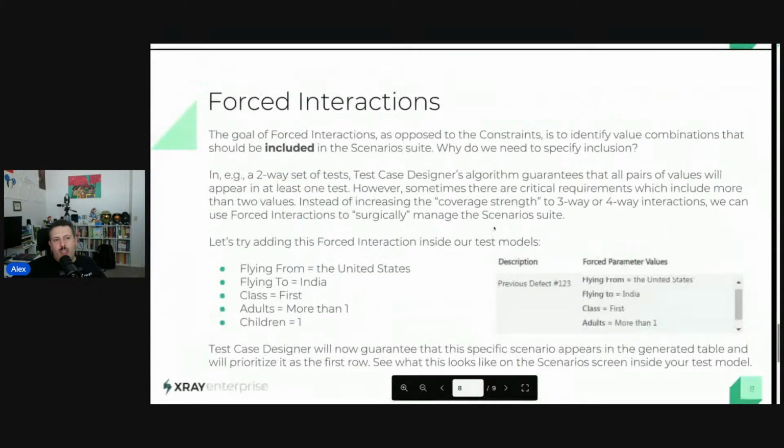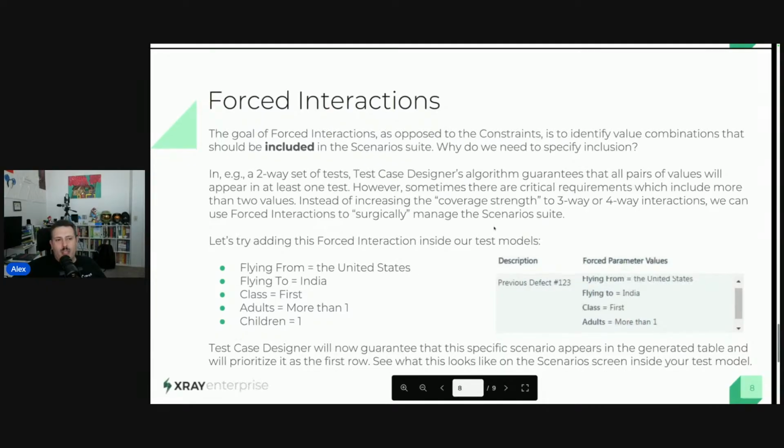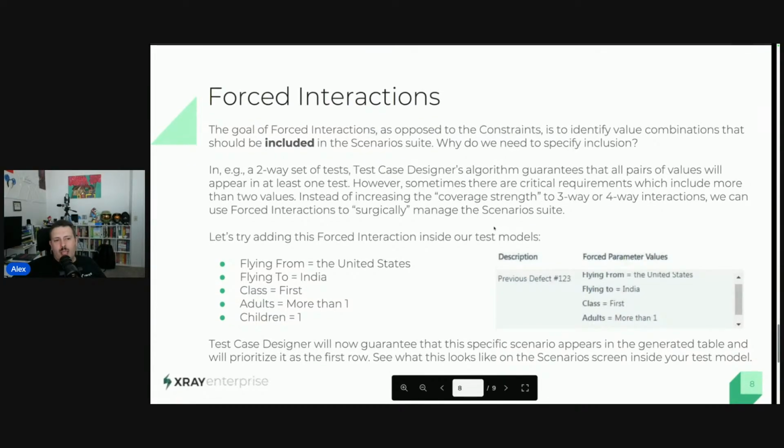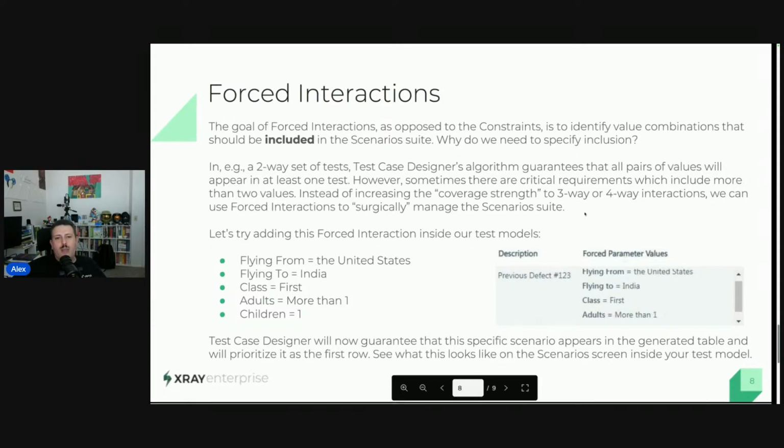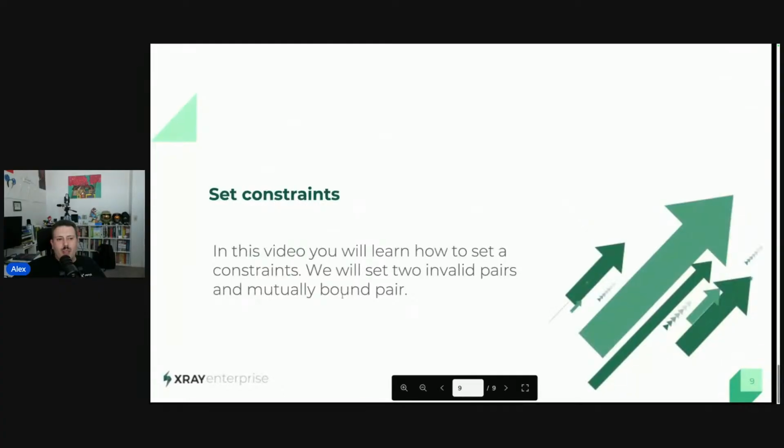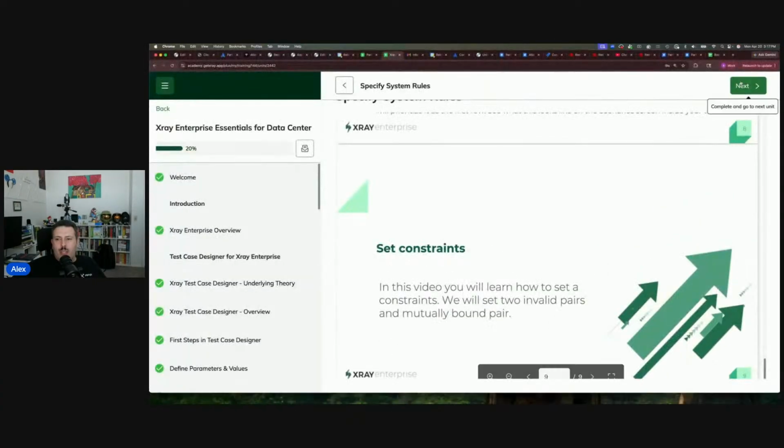And now let's talk about forced interactions. The goal of forced interactions, as opposed to constraints, is to identify value combinations that should be included in the scenario suite. So why do we need a specific inclusion? For example, a 2-way set of test case designer's algorithm guarantees that all pairs of values will appear in at least one test. However, sometimes there are critical requirements which always include 1 and 2 values. Instead of increasing the coverage strength from 3-way to 4-way interactions, we can use forced interactions to surgically manage the scenario suite. So now let's watch a video on setting up those constraints.